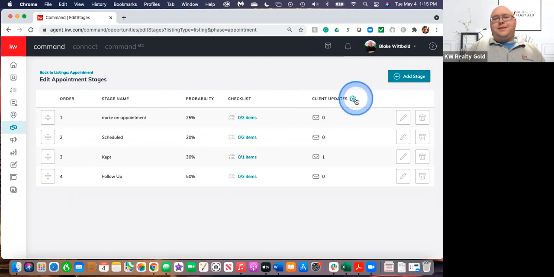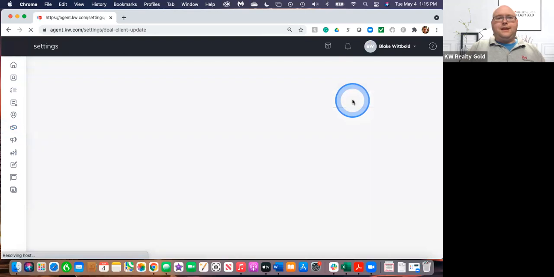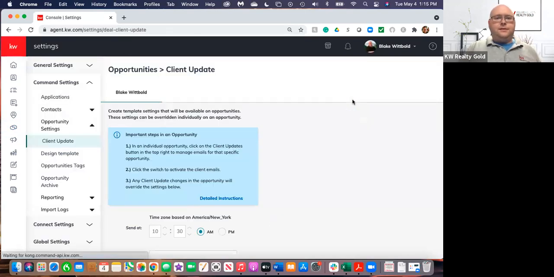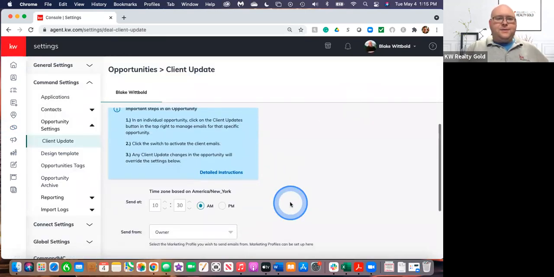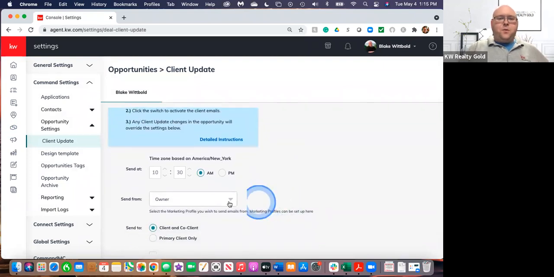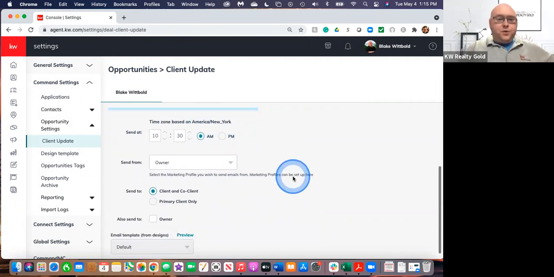If I want to see the settings for the client updates, I can click on this cog and it'll take me into the settings. And it's going to ask me, when do I want to send my client updates? Do I want to send them at 10:30 a.m. or p.m.? And I can change the times, a.m. or p.m. Who do I send it from? So which is the owner of the opportunity? It's usually going to be yourself unless you are part of a team, which would be your team Rainmaker.